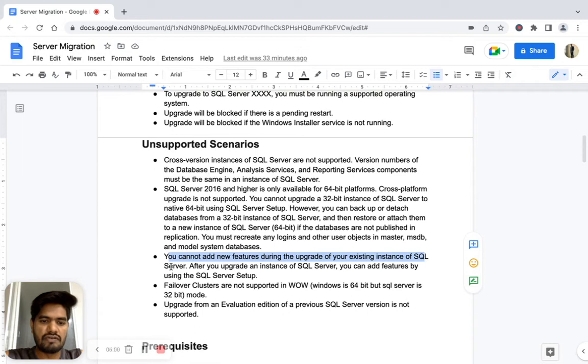No, SQL Server will not allow you to add a new feature during the upgrade. If you want to add a new feature after upgrading your engine, then you need to run the setup again and add the new feature. So this is also an unsupported scenario.